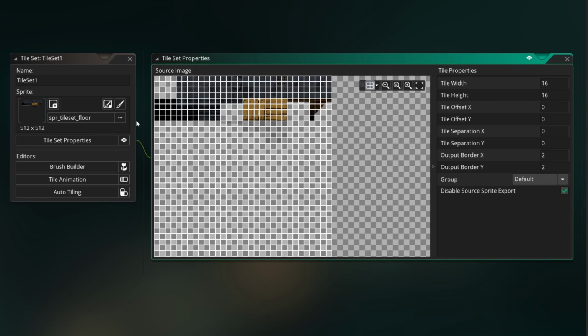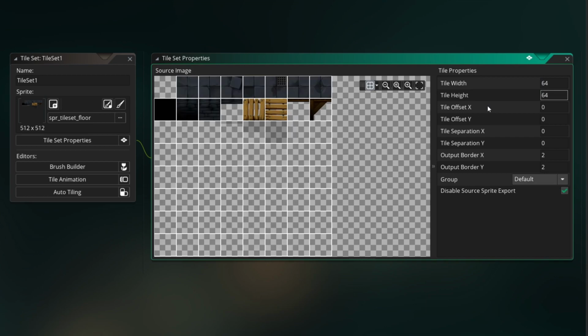Inside of here, we now have the properties over on the right. We have things like the width, height, offset, separation, and border. So tilesets can come in many different sizes. That means that the set that it comes in as 16 by 16 might not actually be right. These ones are actually 64 by 64 in size. By changing those numbers, we now have our tileset matching up correctly here.